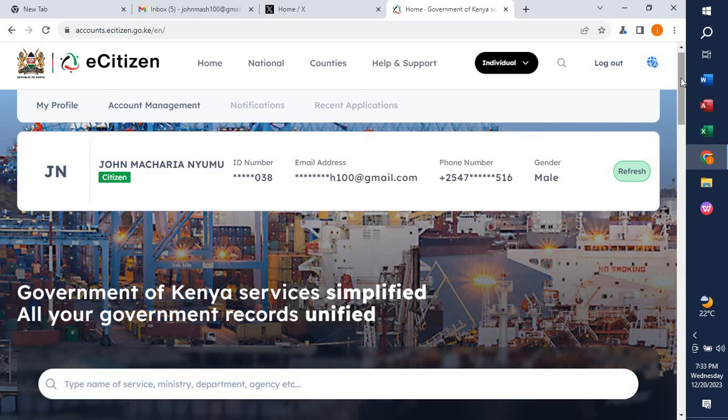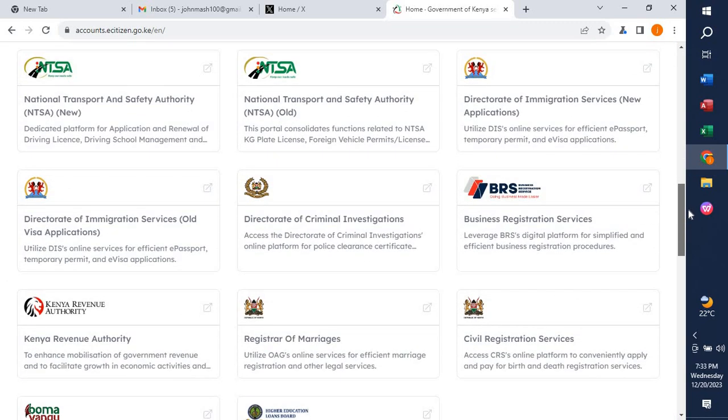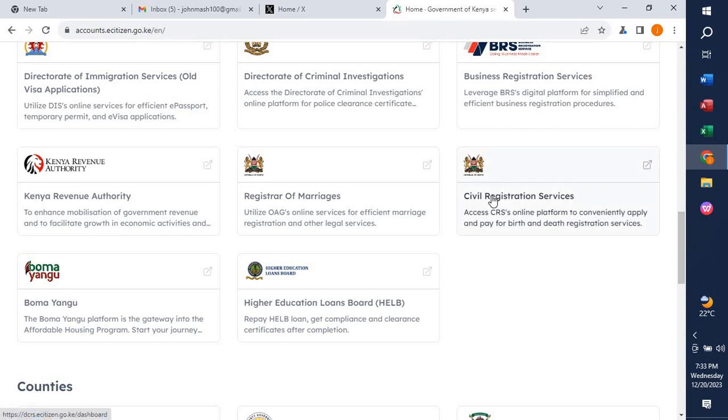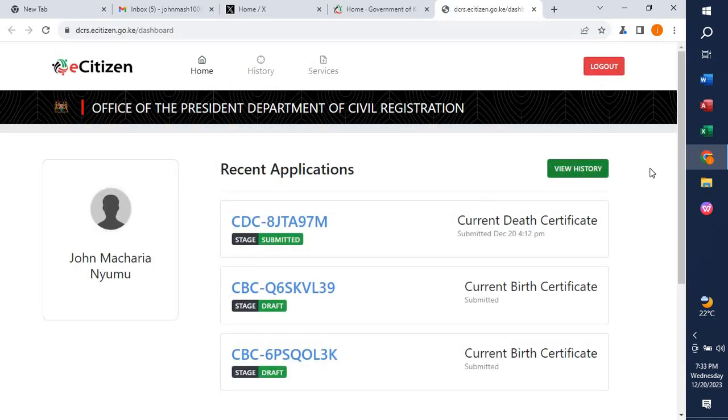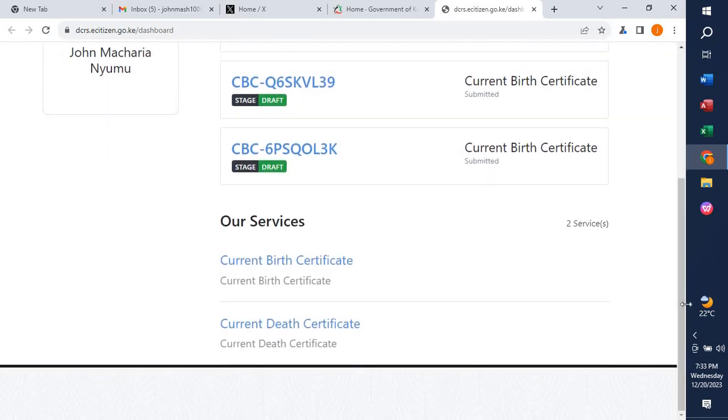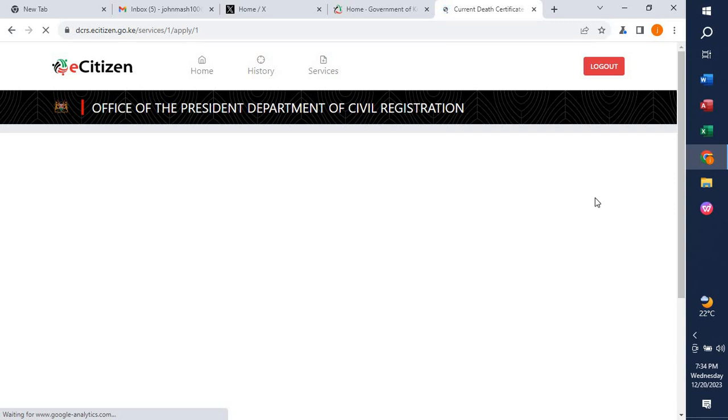So what you need to do is just log into your eCitizen account. Scroll down to where we have the civil registration services. Once you click on civil registration services, this is the department that gives two types of application. Number one, if you want a birth certificate, or number two, if you want a death certificate. For a birth certificate, we have already done a video on this platform. You can view how to apply for a birth certificate or even to replace one. But today we are going to look at how to apply for a death certificate. So we click on death certificate there.